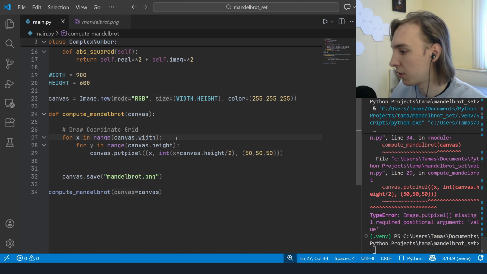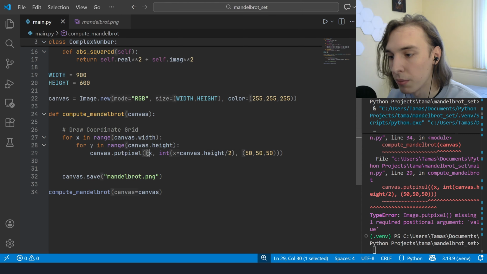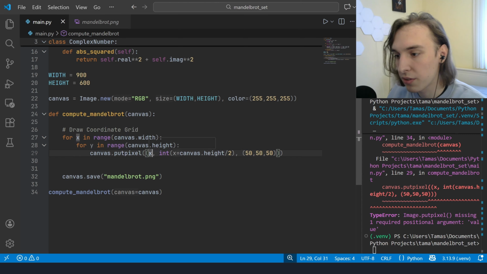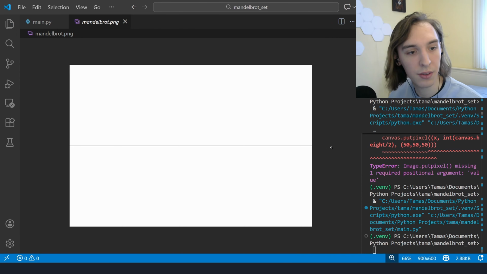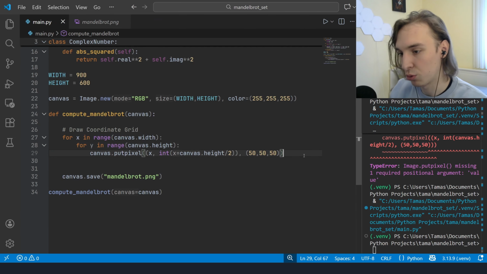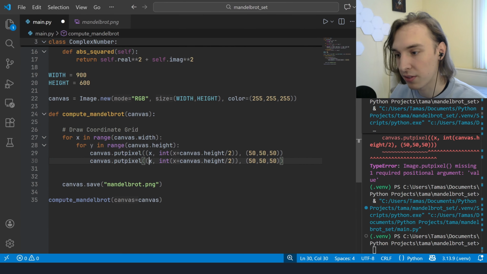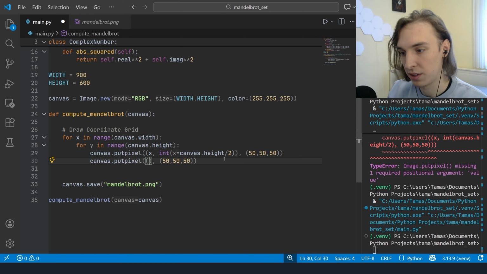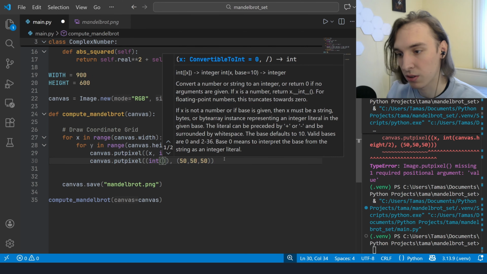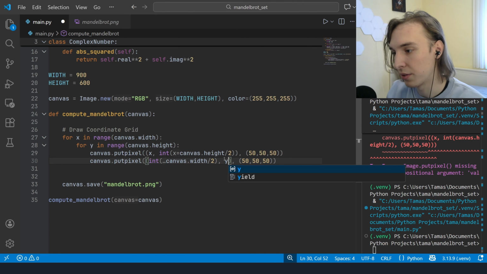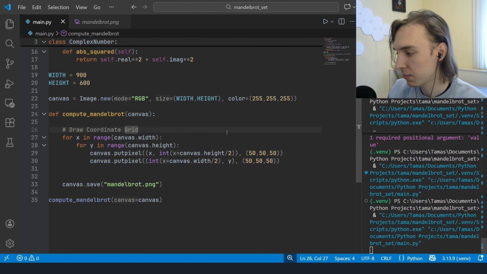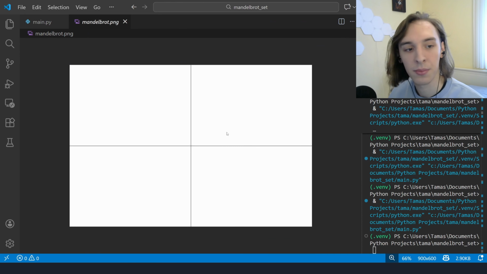And if I compute that, what do you not like? Oh, x, and I need to close the parentheses here, like this. Yeah, and then we have the x-axis, and then we just do the y-axis. So that's going to be at x equals the integer part of canvas.width over 2 and some y value. Okay, let's run this. And here we have the grid.